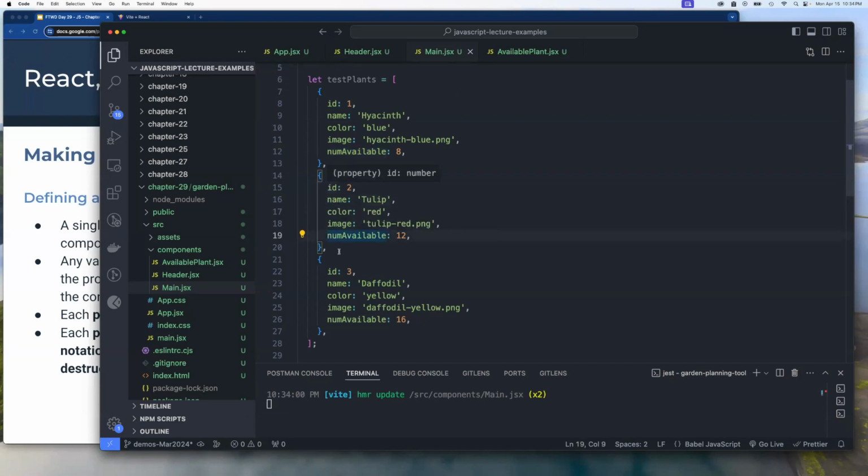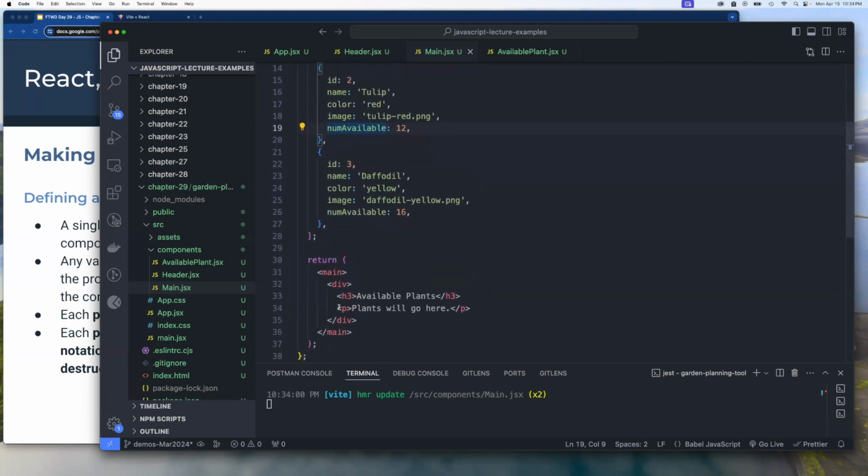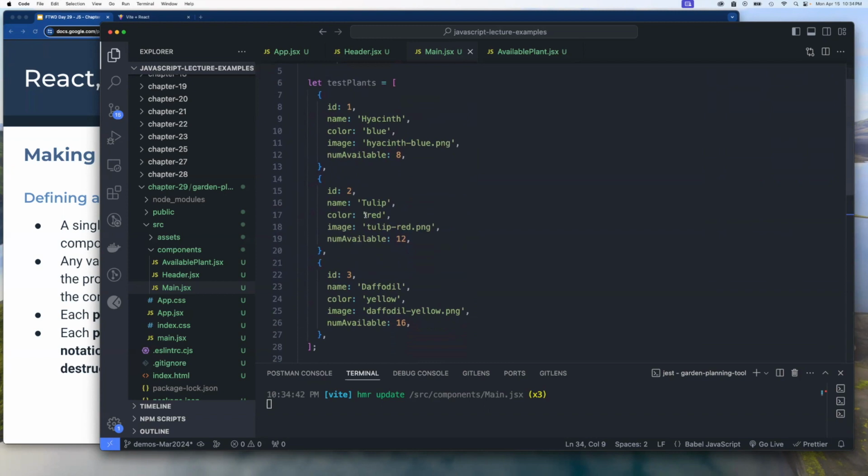So if I want to be able to use this, then I'm going to need to be able to pass it down to whatever instances of the available plant component that I decide to place here, where right now it just says plants will go here. We're going to change that. We're actually going to have multiple available plant components here, and each one is going to take information from a different object here. So I'm going to say that the things we're probably going to make use of for now would be everything except the image. We're not going to try to put images on here yet because we're not retrieving real data. So I'll just do the ID, name, color, and num available.